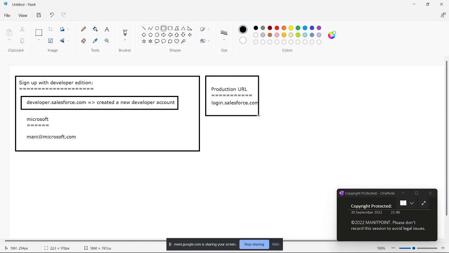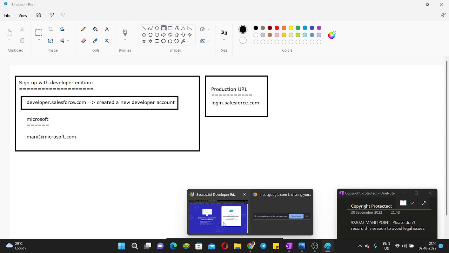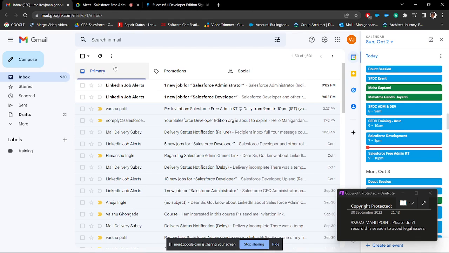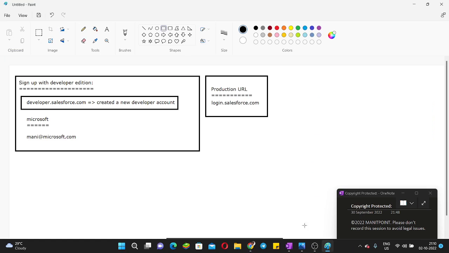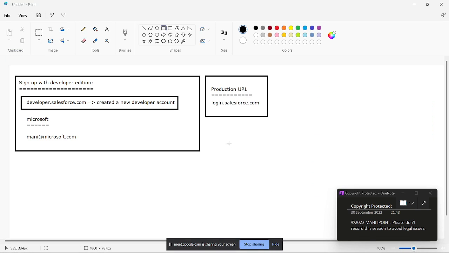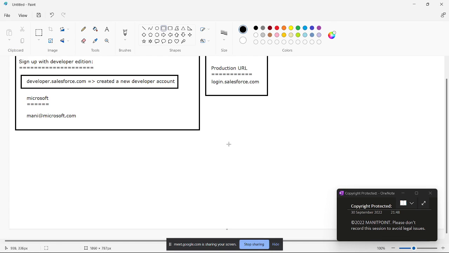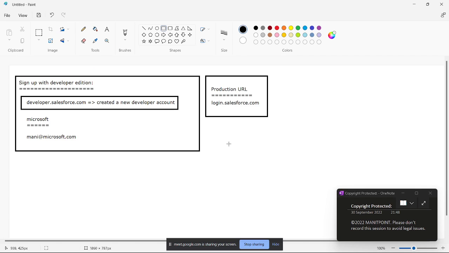So let's see how both will work, and we are waiting for the email. Okay, the email has not come yet. We'll just give a couple of seconds, it will take 5 to 10 seconds. So let it come. Meanwhile, any doubts with this developer org or any doubts with the production org?